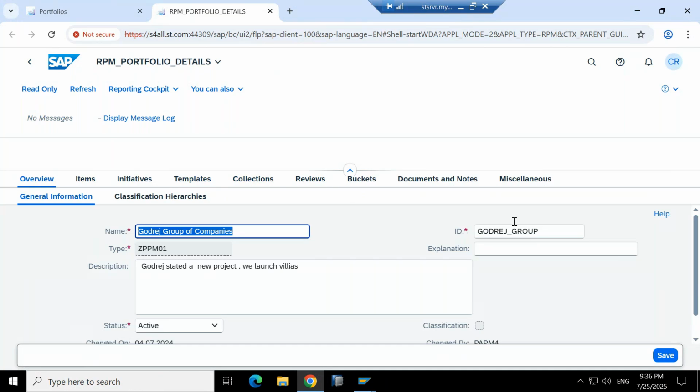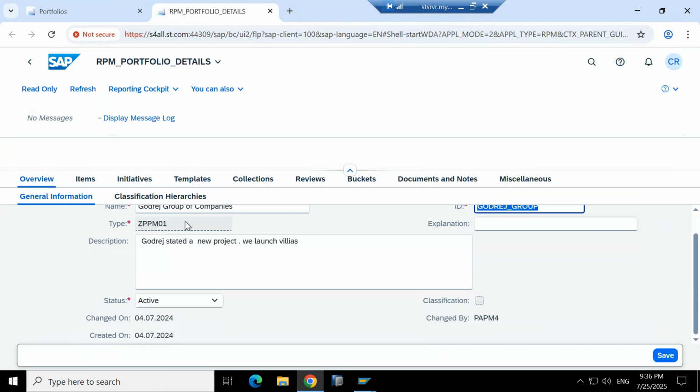And here, ID is the external ID you can define, and this is supposed to be unique as a portfolio. And here this is the type. This type has to be defined in the configuration, and when you are creating the portfolio, the system will ask for the type. So this has all the available functions which control the different functionality within the portfolio. Here this is a description, a detailed description, and here you can see status.